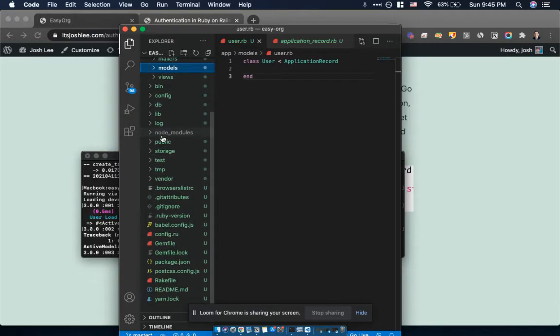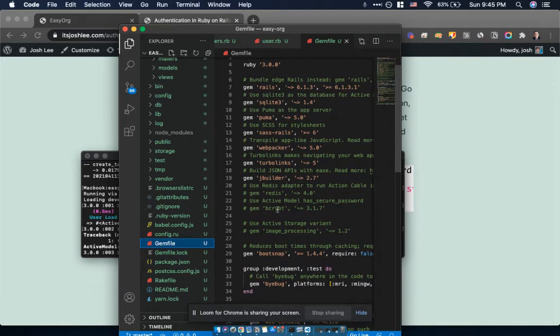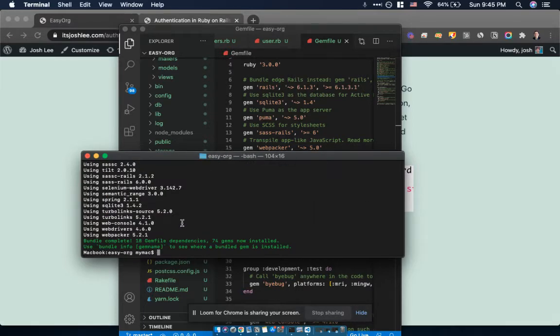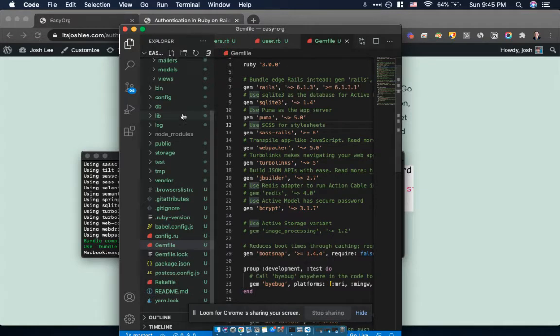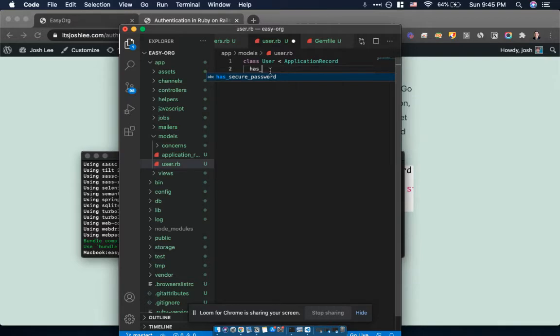So we're going to go to our Gemfile, and we're going to use a gem called bcrypt, and it's already here in your Gemfile. This is going to give us some extra functions and let us save our password as a hash inside the database, so it's not just plain text. So we're just going to uncomment that, then go to our terminal, exit this, and say bundle install to get that gem set up in our project. And now we're going to go to our User model, and we're going to say has_secure_password, just like that.